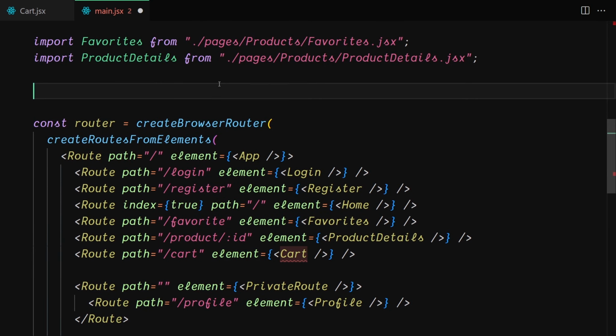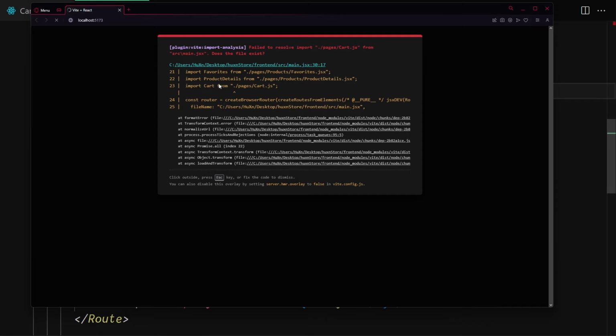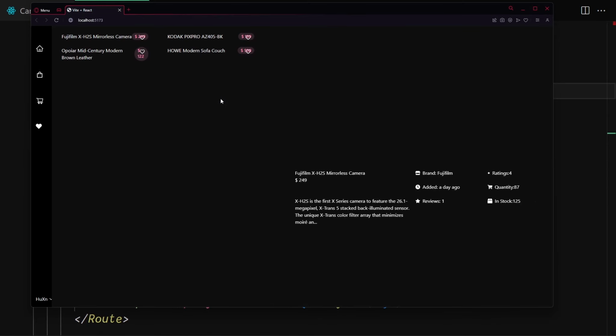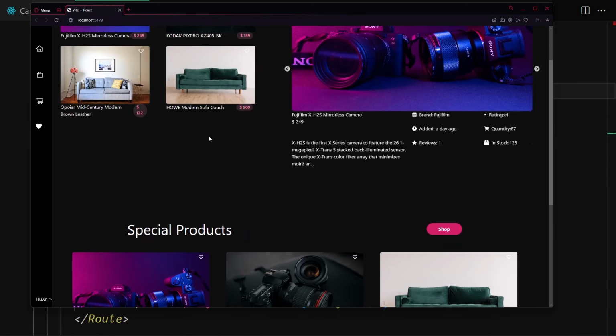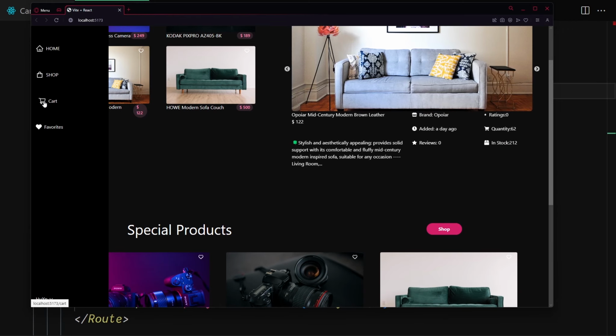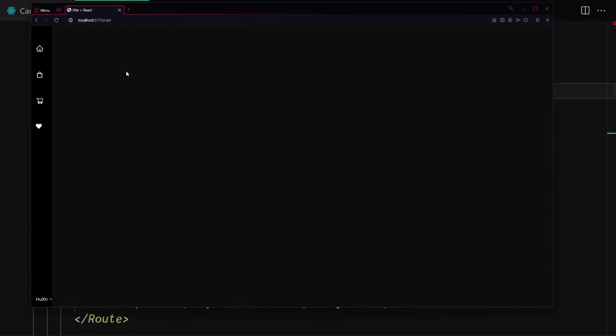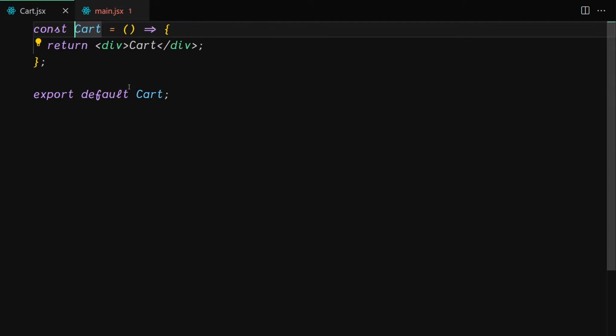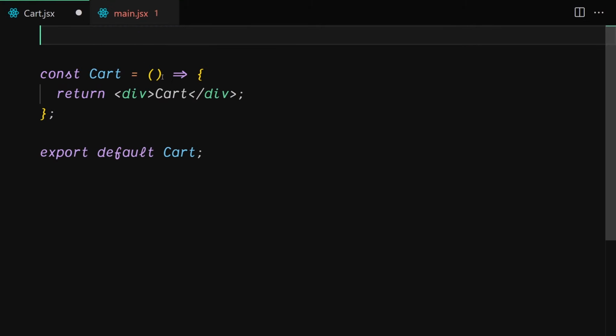I'm going to do that one more time, like import cart. From where? Let's go to the pages. Now inside these pages we have this cart.jsx. There we go. And finally now it's working totally fine. I'm going to click on this cart right now, and guess what, everything is okay. So now let me do my magic. Okay, not magic, but now let me write the code.